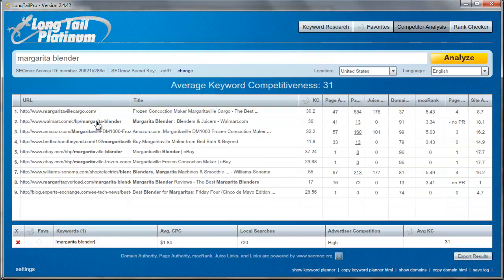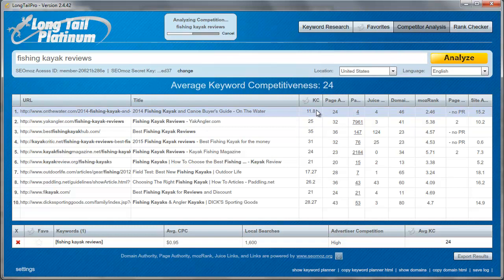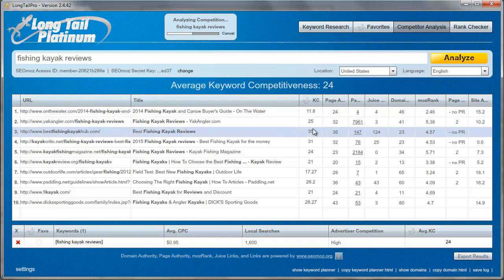So let's do fishing kayak reviews and take a look and see what we see. So we can see right off the bat these numbers. There's a couple that I would not target. So this one here, Best Kayak Fishing Hub, looks like it's pretty decent.